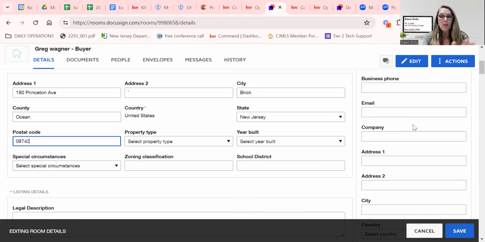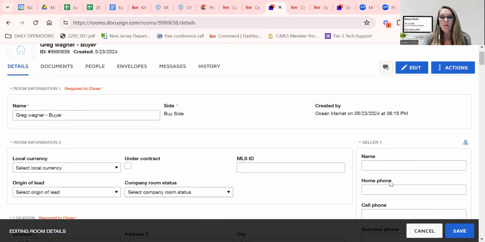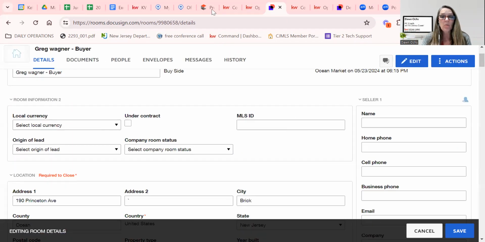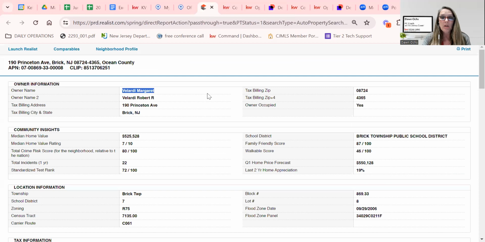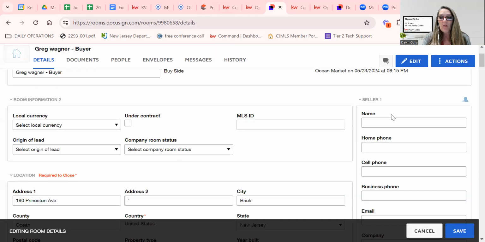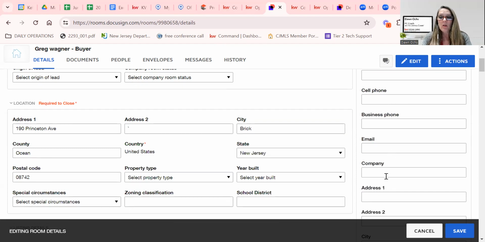The next thing I'm going to need is on the right side of the screen, and that is the seller information. So I'm going to jump back over to the property details, and I'm going to copy the seller's information, back over to Command, and you just pop that seller information in there. The only other thing that you need is their address.